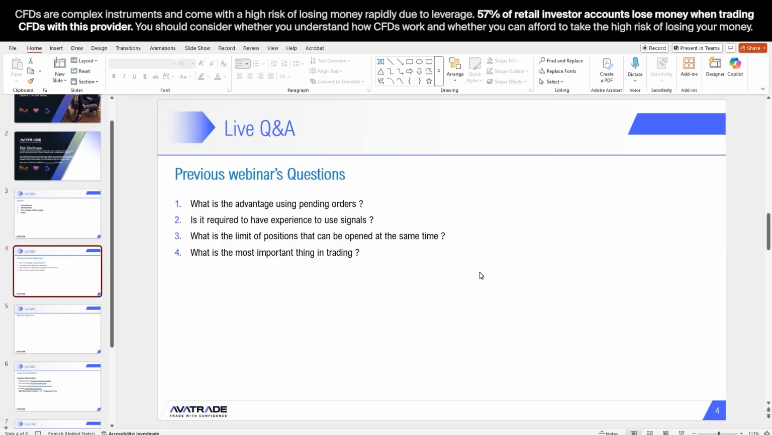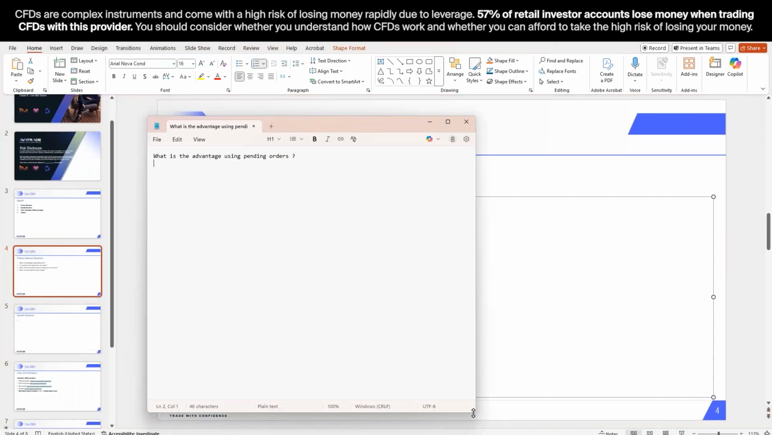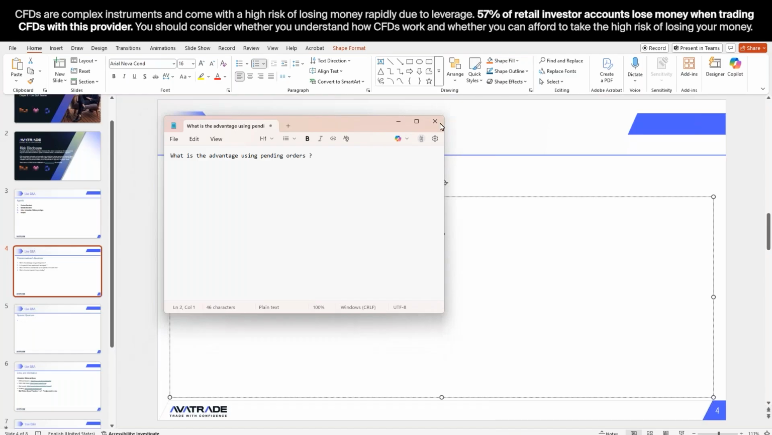And we're going to do that with the help of the presentation, the slide we're looking at right here. So we're going to begin reading the questions, then go to the chart and do our best to answer them. Now we're going to take the first question, which is: what is the advantage of using pending orders? We'll take it like this, and then paste it in our notepad right here.